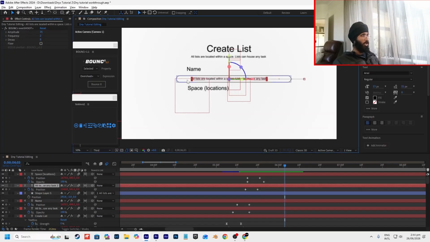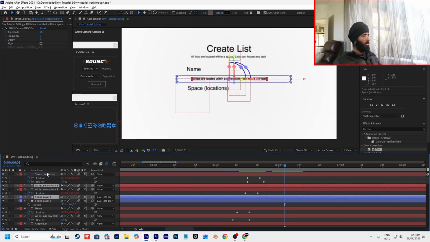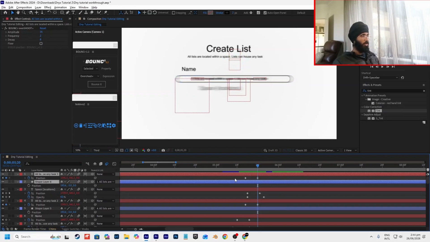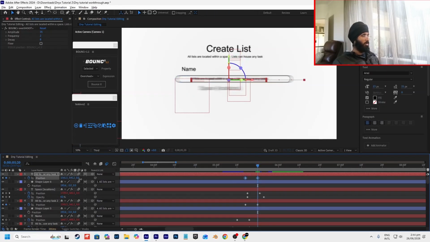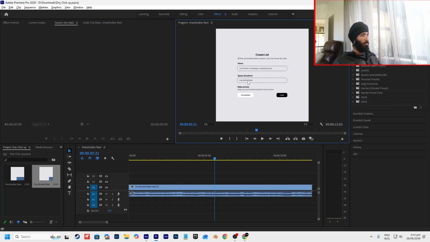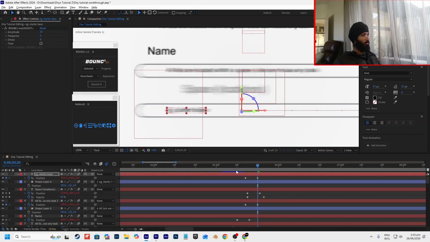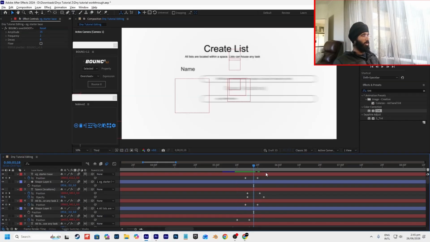Now we're just going to duplicate these two, drag them up, and because the position only matters on one of them, the text, I'm going to select both of these keyframes and drag it down. That's because the shape layer is linked to the text, so it will move down with it. We're going to change the text here, so like that.